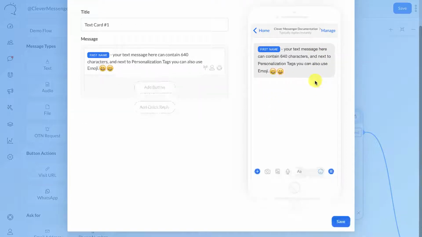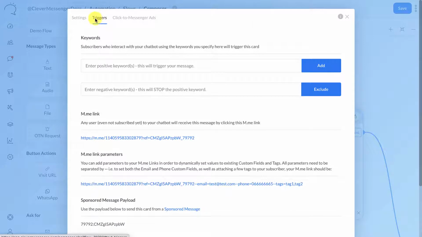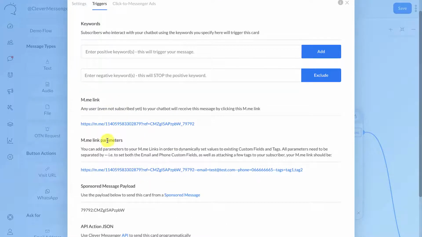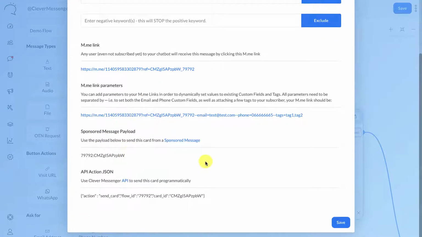And if I want to specify the settings that actually trigger this message, I can do so right here. So I can set up keywords, positive keywords and negative keywords. I can see the m.me link right here. And this works with parameters as well, which is a pretty cool feature. It has a sponsored message payload and an API action JSON, which is pretty neat as well.